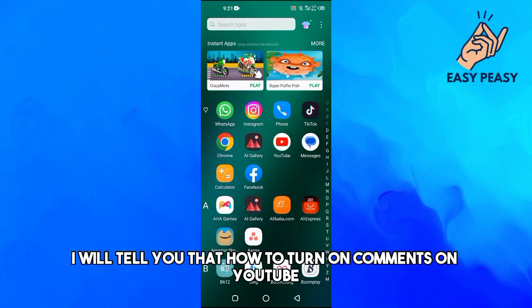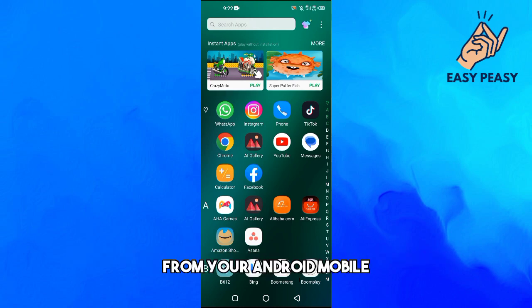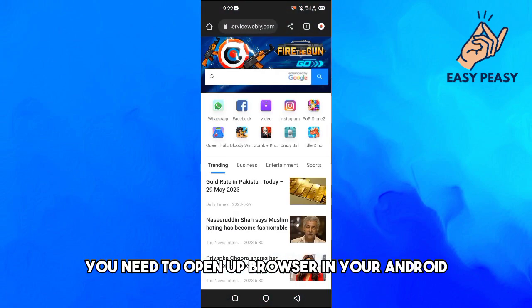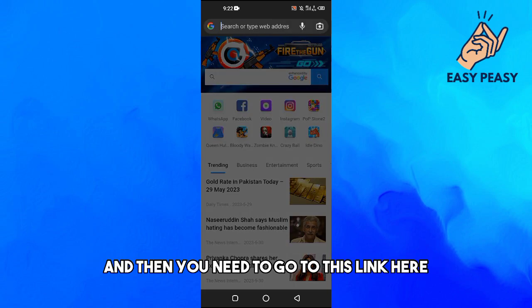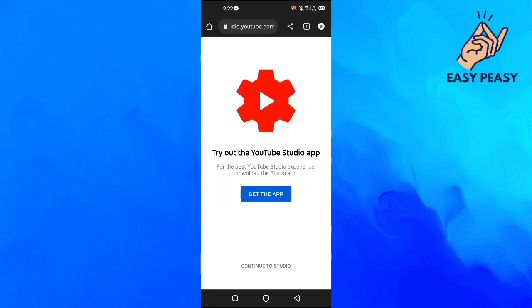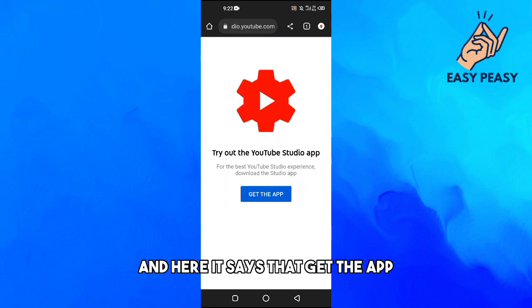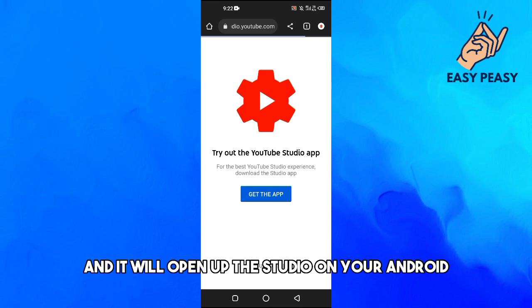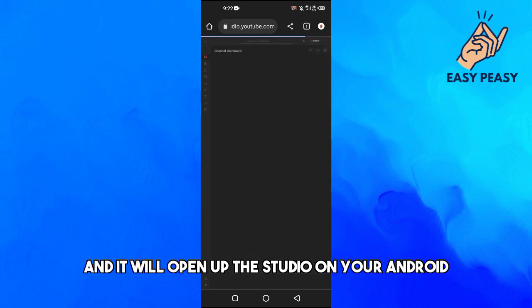So in this video I will tell you how to turn on comments on YouTube from your Android mobile. We will not use the YouTube app. We will open up YouTube Studio. First of all, you need to open up a browser on your Android, and then go to this link, type in studio.youtube.com, and here it says get the app. You will just tap on continue to studio, and it will open up the studio on your Android.